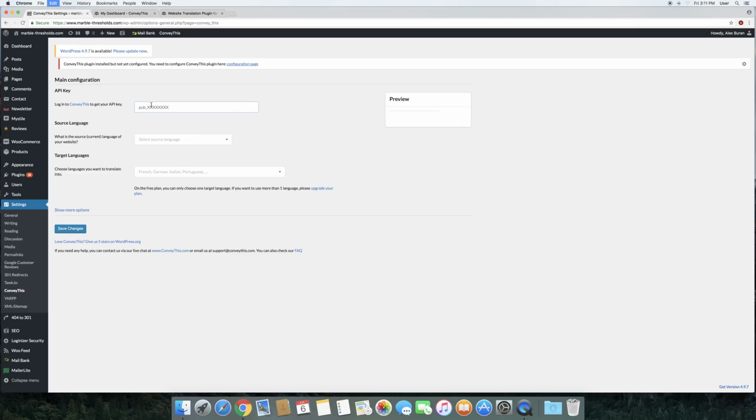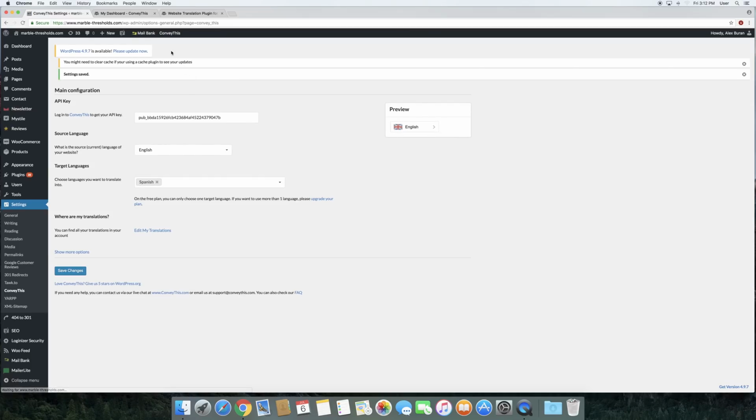Paste your API key in the appropriate section, select the source language of the site, English for our site, and we'll choose Spanish as the target language. Take into account that choosing multiple languages is an available option on more advanced plans. Preview button is now renewed, and we can see how our language switcher will look like. Click Save Changes. Great, it's done.